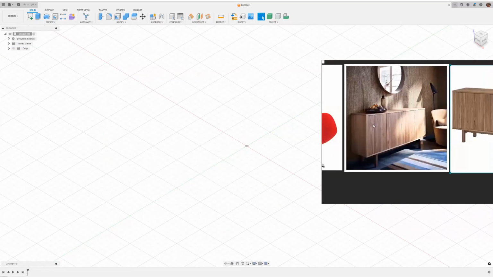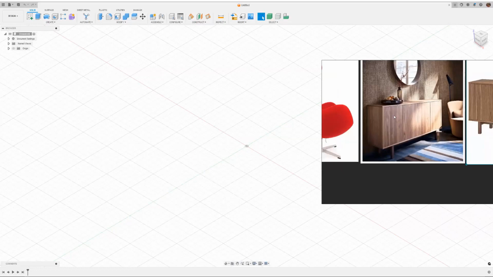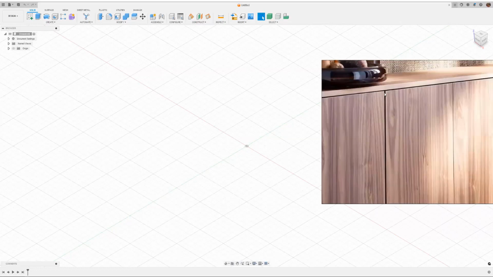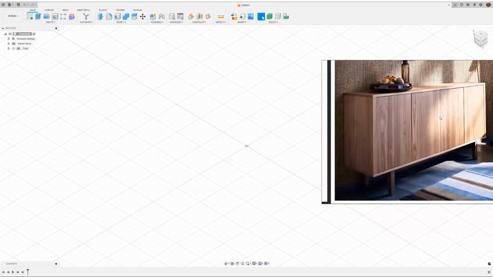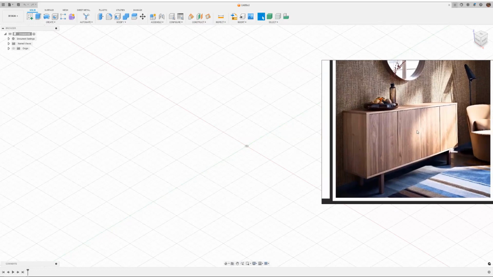Let's think about it. Maybe we can start with a basic cube and then split it with the edges we are seeing in the image. I mean, we are aiming to get as close as possible. We won't manufacture it. We just want to see the same visual as the image we are seeing here.